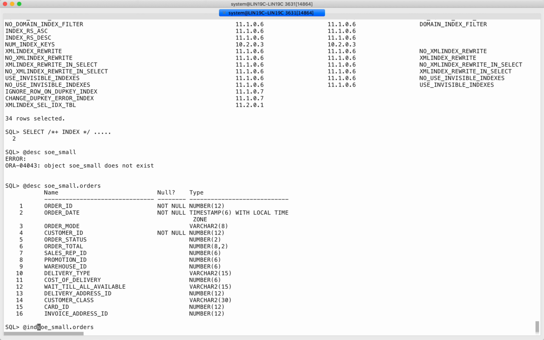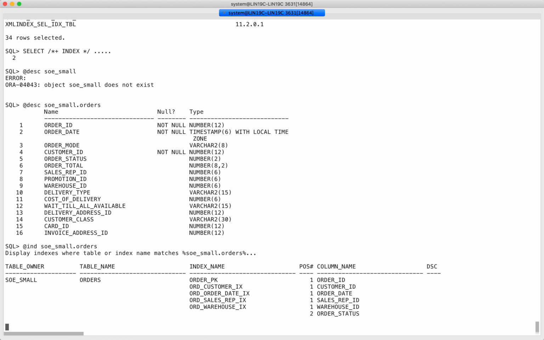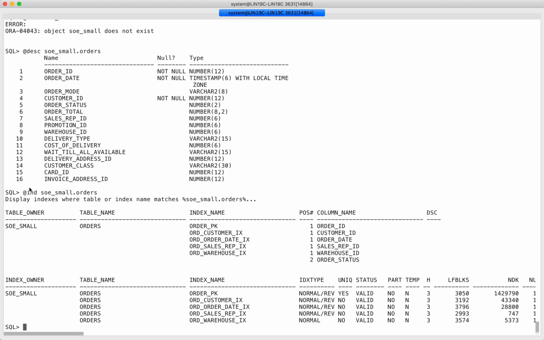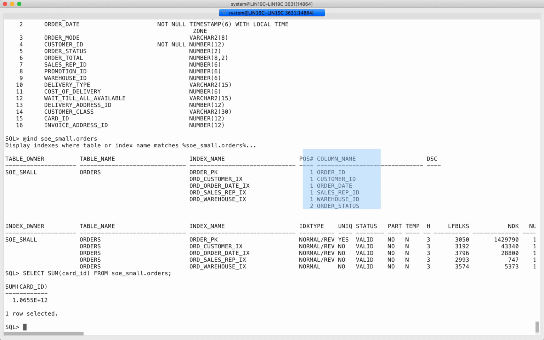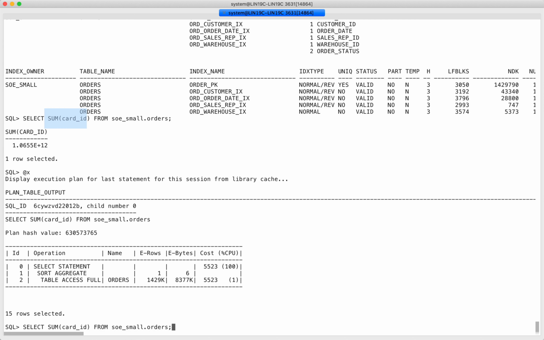So let's try this. I definitely have indexes on this orders table, and these are the columns I have the index on. And now I'm going to say select some card ID from Zoe. Okay, so when I just run a select like this, this column is not indexed, right? So if I do this, we get a full table scan, right?